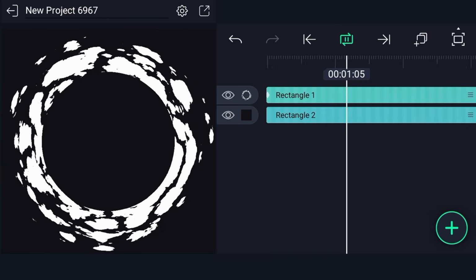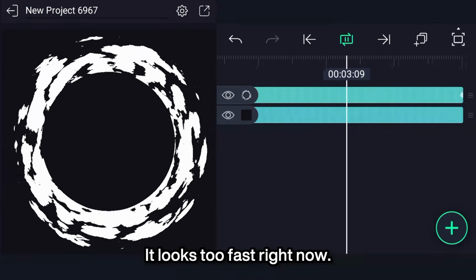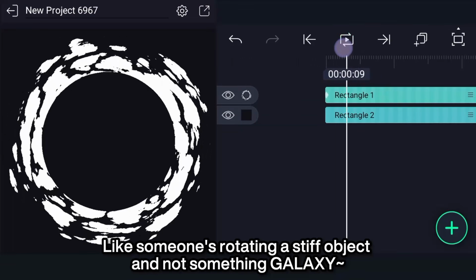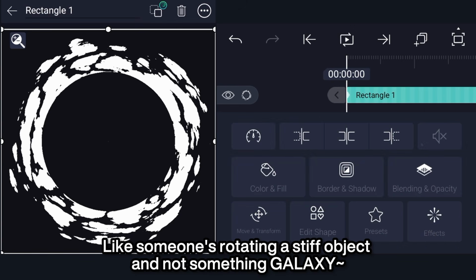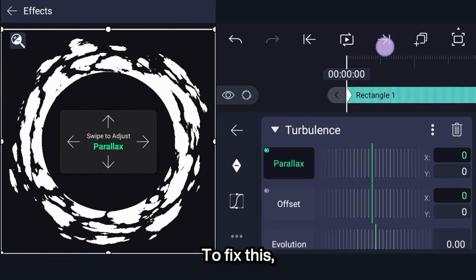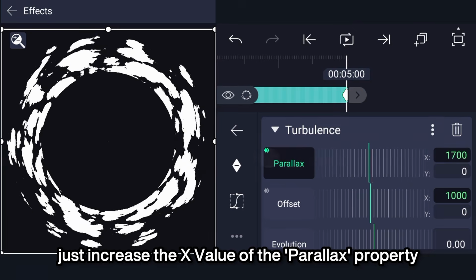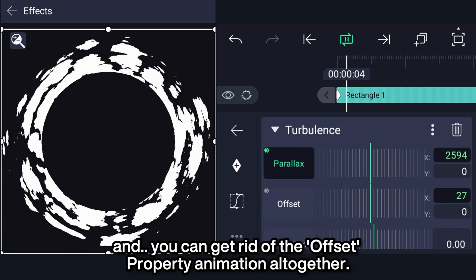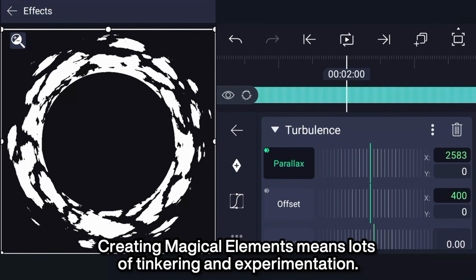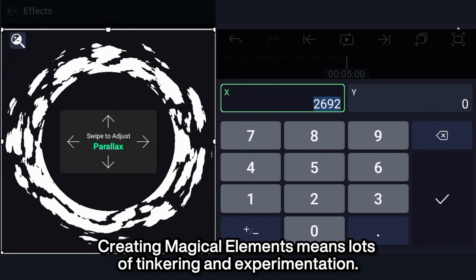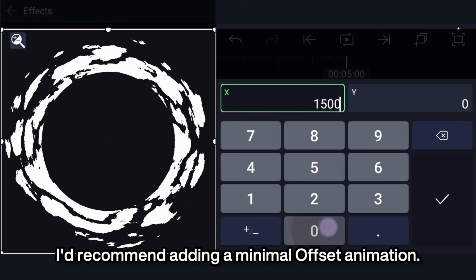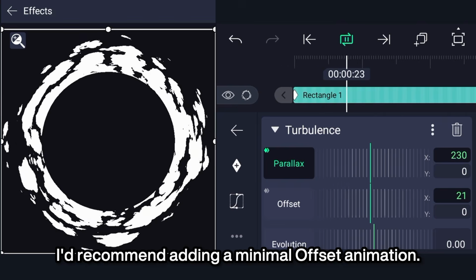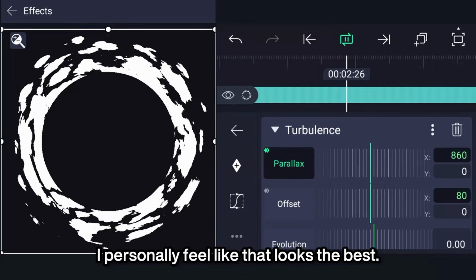Then, it looks too fast right now. Like someone's rotating a stiff object and not something like galaxy. To fix this, just increase the X value of the parallax property, and you can get rid of the offset property animation altogether. Creating magical elements means lots of tinkering and experimentation. I'd recommend adding a minimal offset animation. I personally feel like that looks the best.